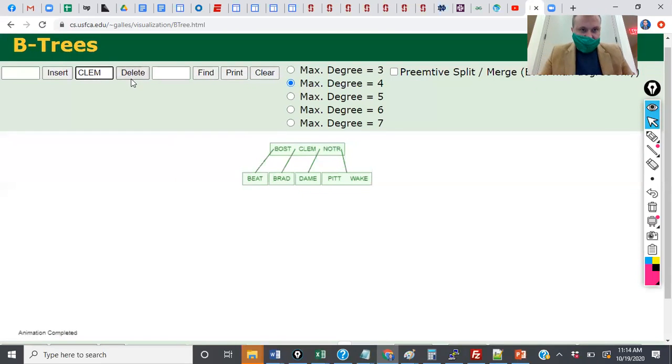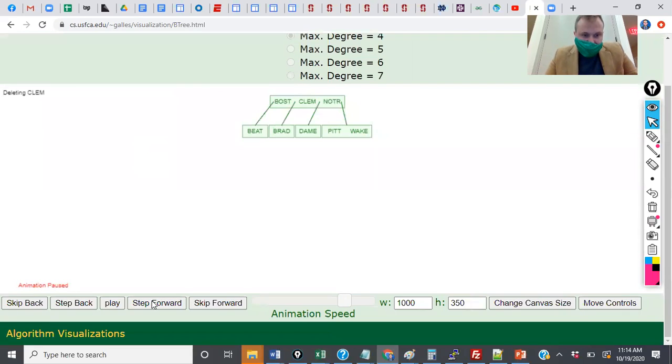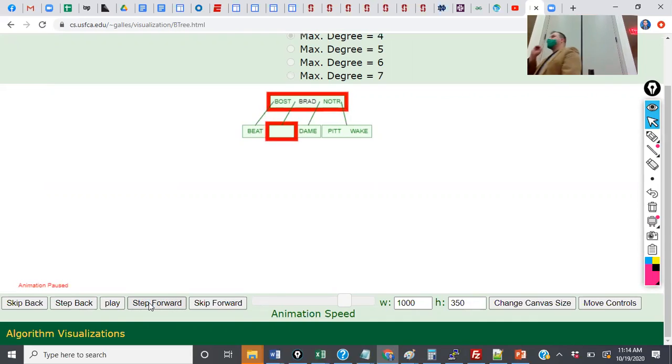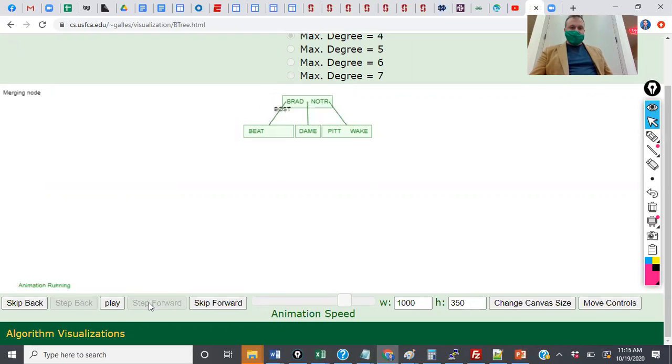So take Clemson out. And what's going to happen is we step forward and we would be rotating this up, but now we have that scenario where we don't have enough values to fill all those nodes. So we would be combining Brad and Dame, right? Actually, we'd be combining these three nodes with Boston, Brad, and Notre. And you're going to see that Boston is going to be moved down, and then Brad is going to become that portion.